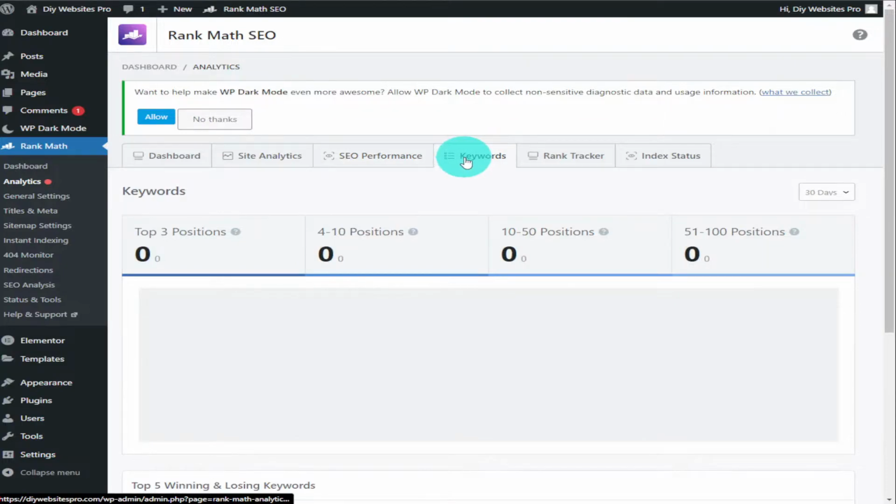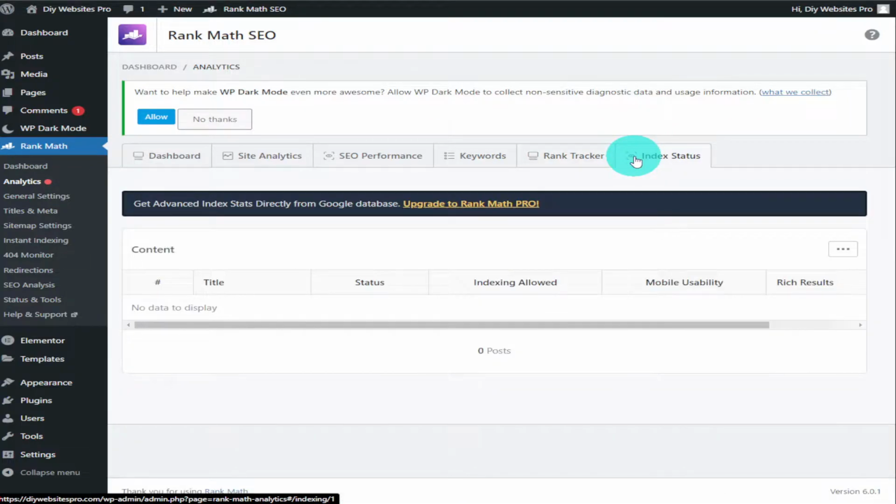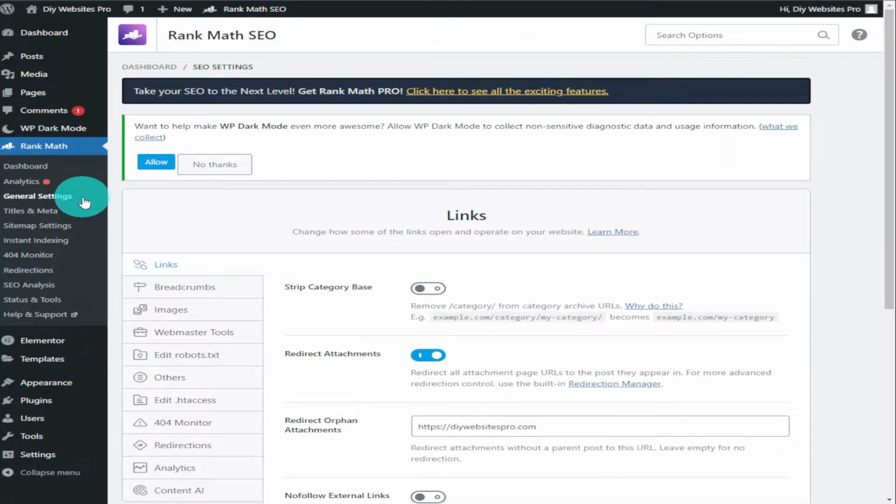Over the next few days and weeks, as search engines start to crawl your website, it will start comparing and sending back analytic data. In each of these tabs, you'll be able to monitor what is working and isn't working on your website. You'll be able to monitor keyword performance and you'll be able to see where you rank within search engines. We're now going to click on Titles and Meta on the left hand side.